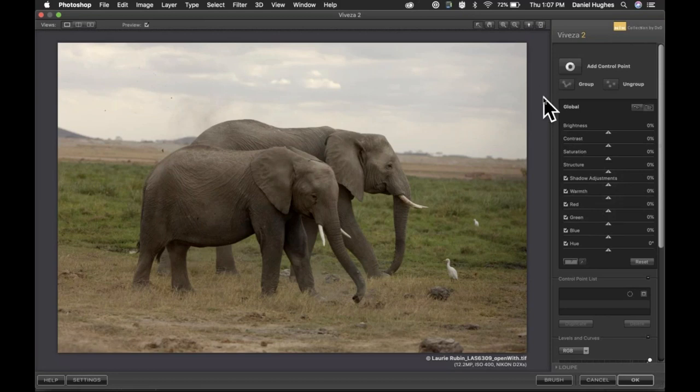So right now in the global adjustments, as we've expanded our extra tools down, we're able to adjust brightness, contrast, saturation, structure, shadow adjustments, warmth, red, green, blue, and hue. Again, usually in my own workflow, I'm going to make as many of these global adjustments as possible using my raw processing software, using Lightroom or Adobe Camera Raw or DxO Photo Lab. But sometimes I find myself tweaking things in Viveza, just here or there.